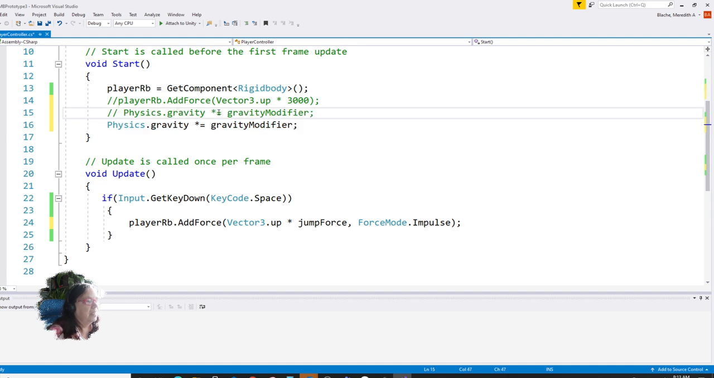So physics, this is the same thing as saying physics equals physics dot gravity times gravity modifier. So this is the same thing. So physics equals physics times gravity is the same thing as saying physics times equals gravity. So it's the same thing. It's just shorthand for that.